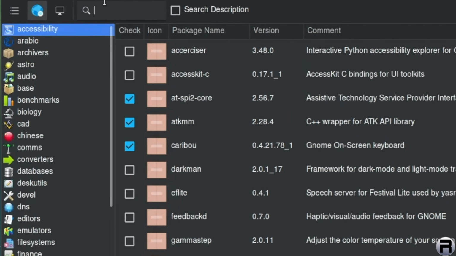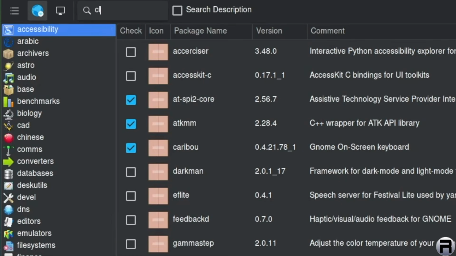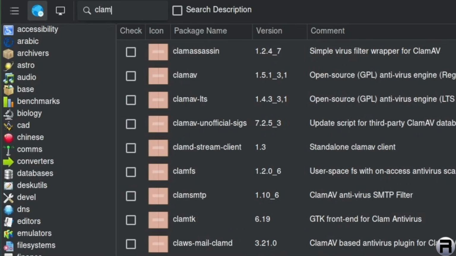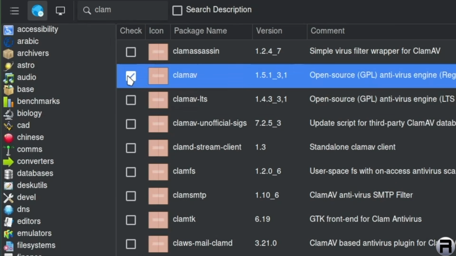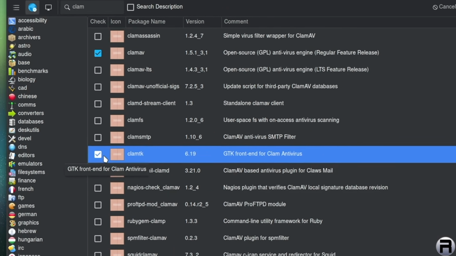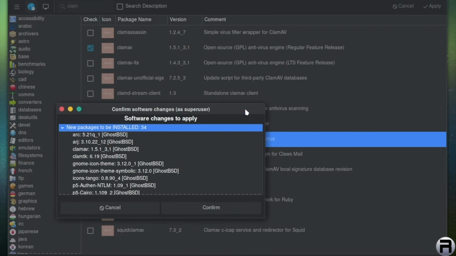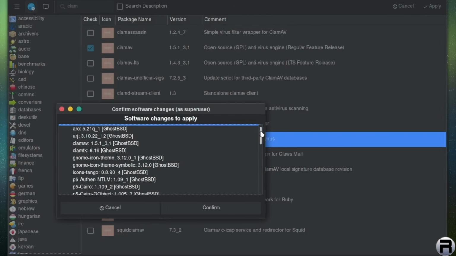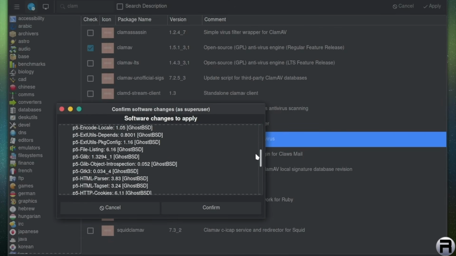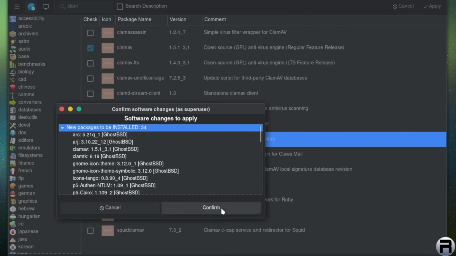In the Software Station, which is GhostBSD's own GUI package manager, we can search for Clam, which will give you ClamAV. So we select ClamAV, and down at the bottom we select ClamTk, which is like a graphical interface for ClamAV. With them two selected, we can go to Apply, and it should start downloading. It's going to pull in a few extra things, of course, but it's not too bad. And we can confirm and start the installation process.